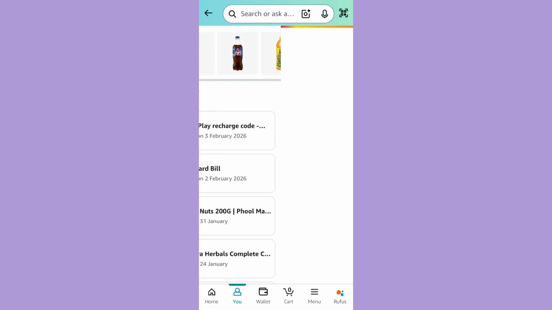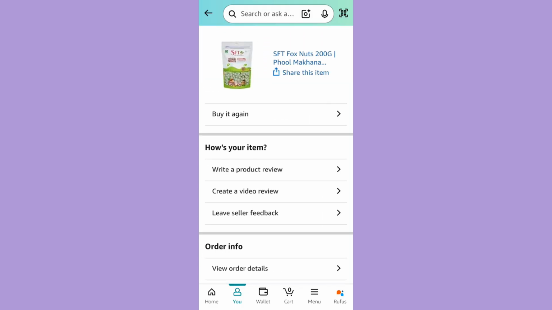So let's say I have selected this particular order and now I want to cancel it. After tapping on it, you are going to see the cancel item option over here on this page right away. Simply tap on that cancel item option and then simply confirm your cancellation. Sometimes Amazon is not even going to ask you any questions about cancellation. You just have to tap on that cancel option and confirm your cancellation request.